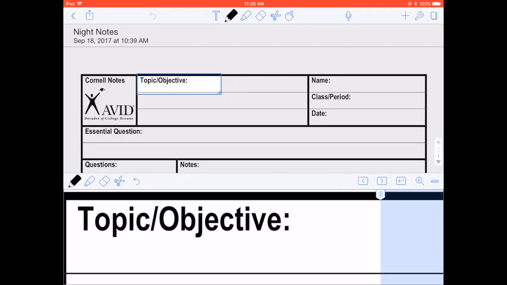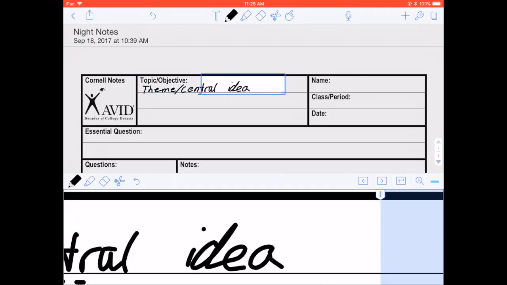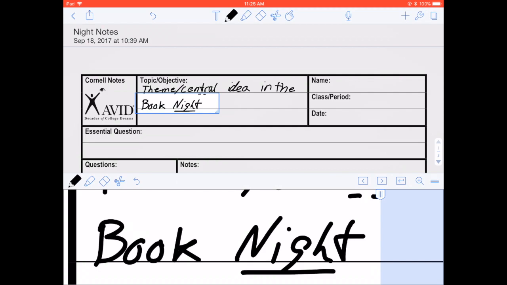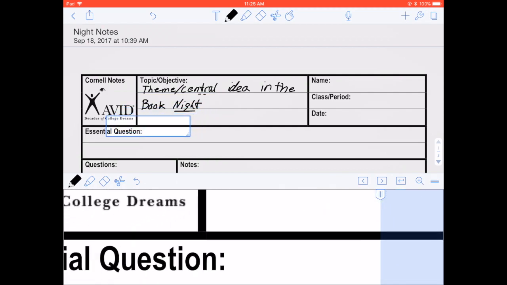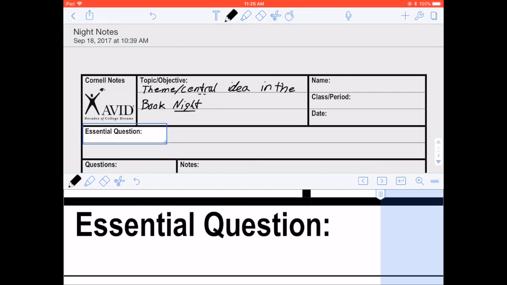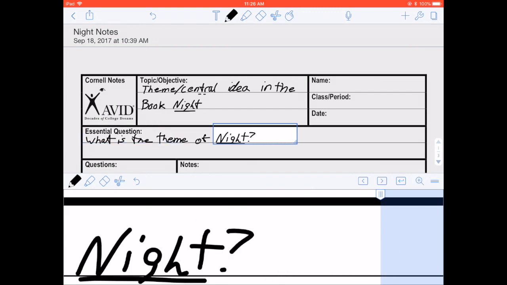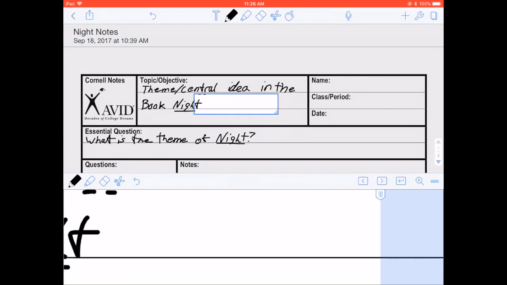Go ahead and open up your notes. We're going to start on our topic objective. We're focusing on theme slash central idea in the book. Night is the book that I'm reading, but you're going to have your own book. So go ahead and copy that down, but put your own book in there. We're going to jump to the central question. What is the theme of whatever book you're reading? Mine is Night. So what is the theme of Night?